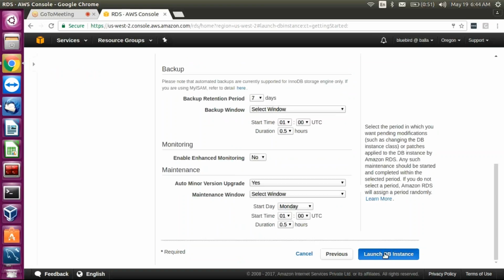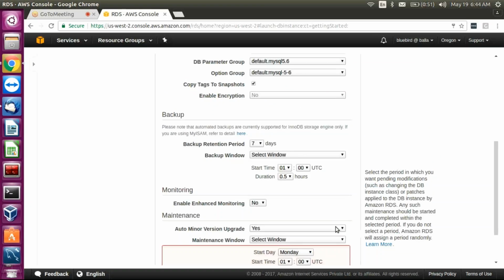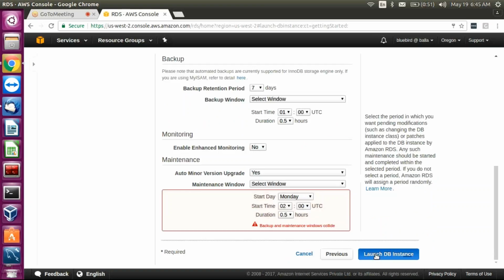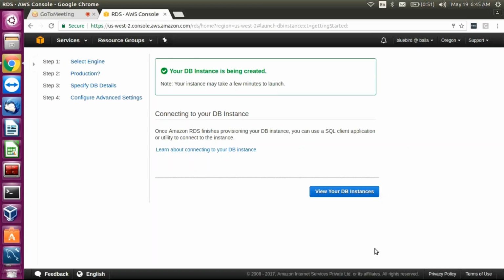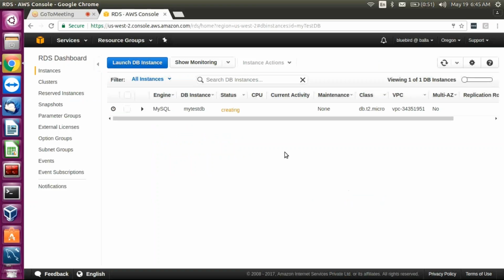Okay, so I'm launching now. Sorry, backup and maintenance window collide. See here. So I selected one. So both cannot be done. So it should be something different. Okay. It normally takes some time to create a database.